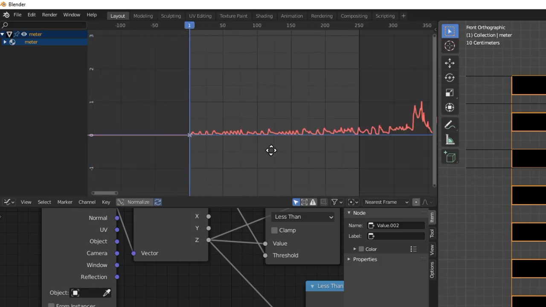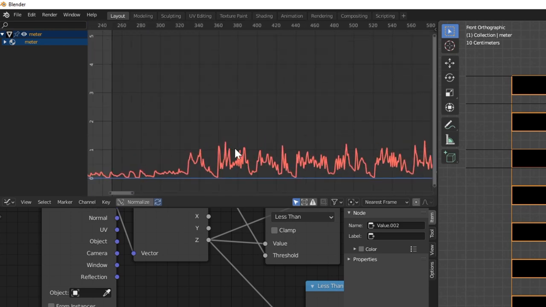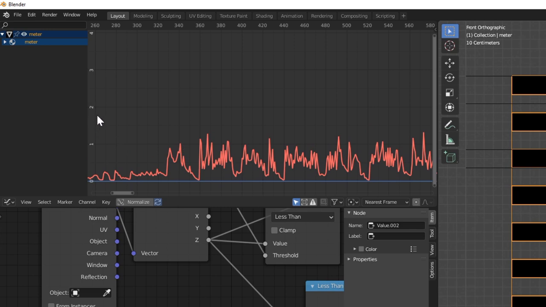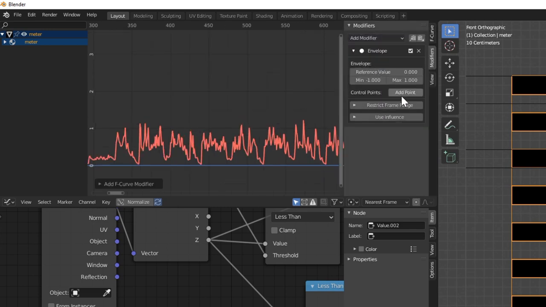As you can see, we now have a curve here in the F curve editor. Another thing you can see is that it actually goes above 1 here. So let's add an F-curve modifier. We'll use the envelope modifier. Click Add Point. This will allow us to control the range of the curve.